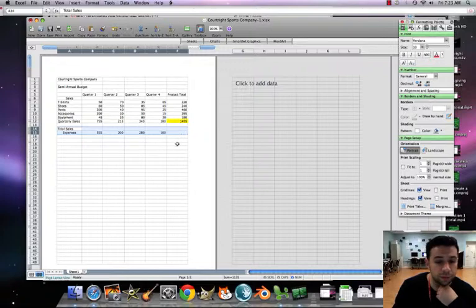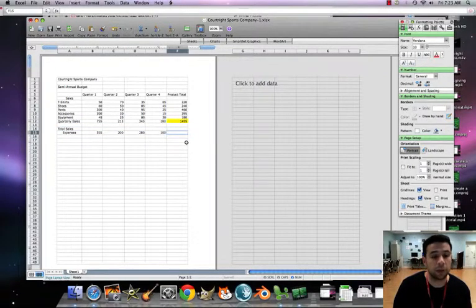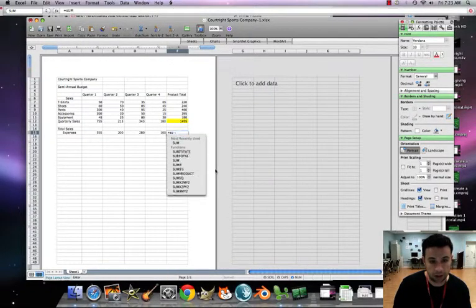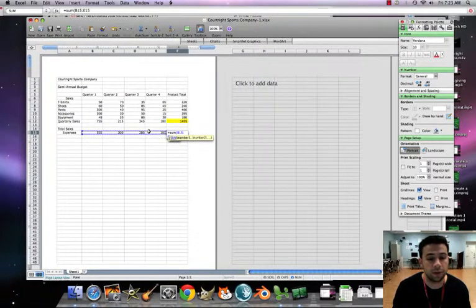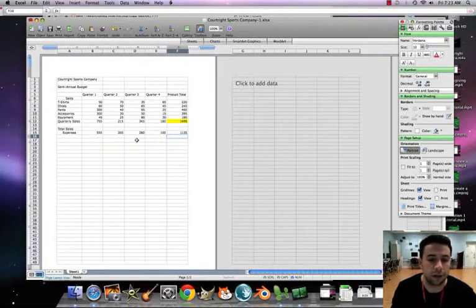Okay, so we want our total sales expenses here. So to get that, we want to add up our quarterly expenses, these four numbers. Okay, so we'll do our equals sum. Okay, and we'll highlight these numbers. I know you can't see that, but the E15's in there. Cool. All right, so I'm going to pause this for a second.